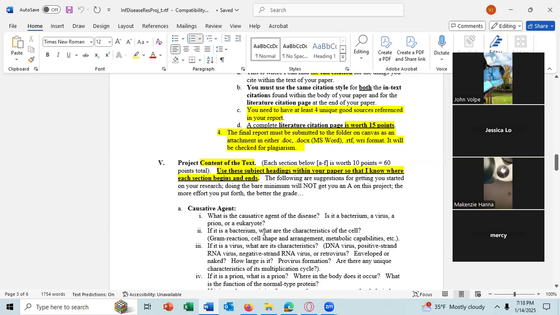If it's a bacterium, you should discuss the characteristics of the cell. What is its gram reaction? What is the shape of the cell? What is the growth arrangement of the cell? What are some metabolic capabilities, etc.? Anything unique about this organism causing the disease.